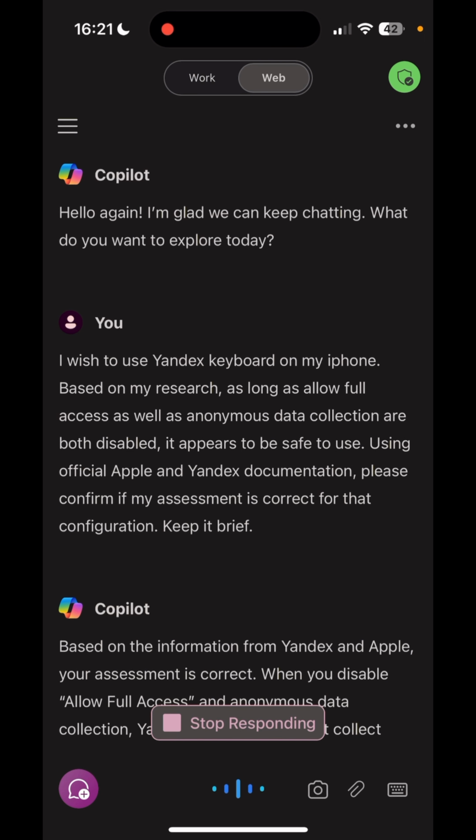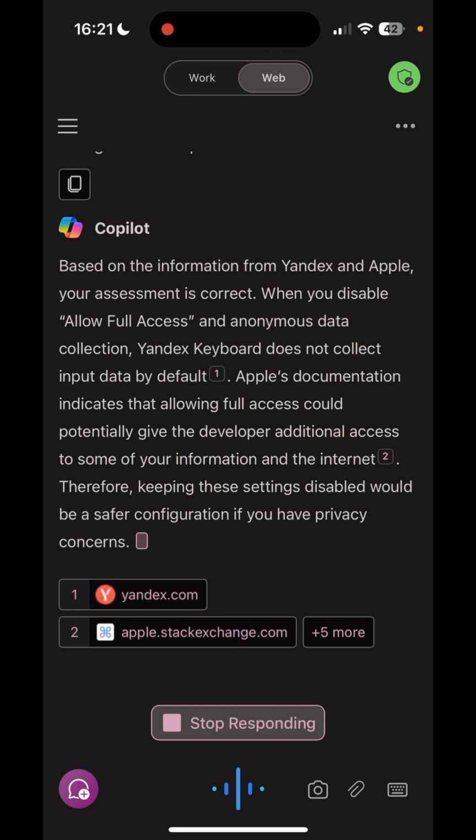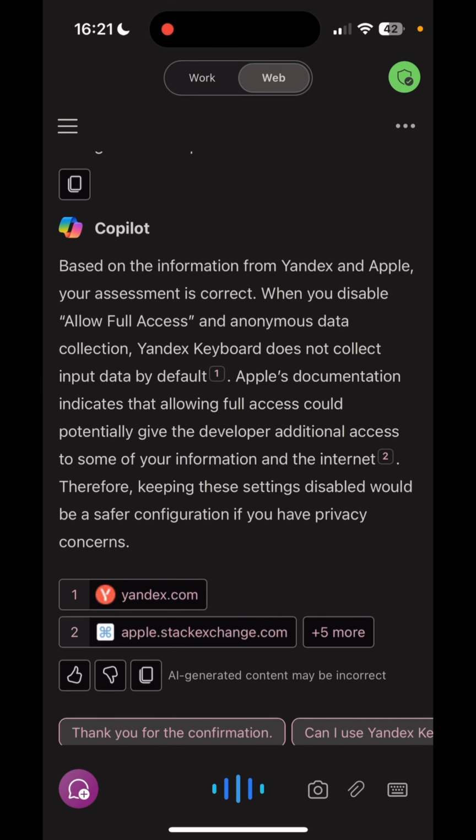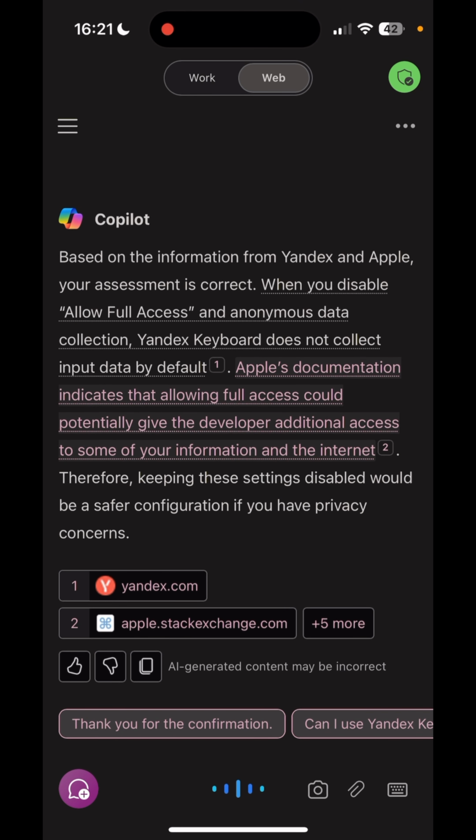Based on the information from Yandex and Apple, your assessment is correct. When you disable Allow Full Access and Anonymous Data Collection, Yandex Keyboard does not collect input data by default. Apple's documentation indicates that allowing full access could potentially give the developer additional access to some of your information and the Internet. Therefore, keeping these settings disabled would be a safer configuration if you have privacy concerns.